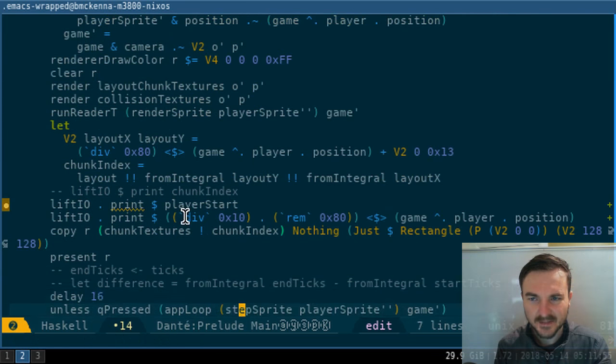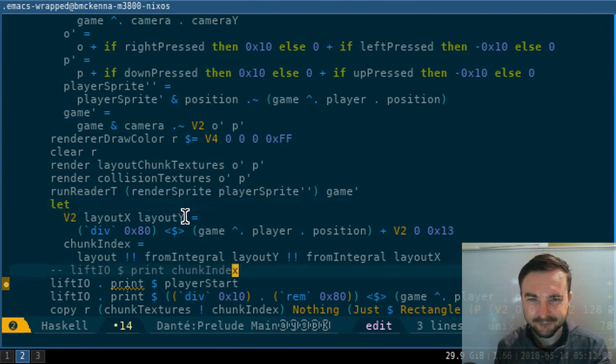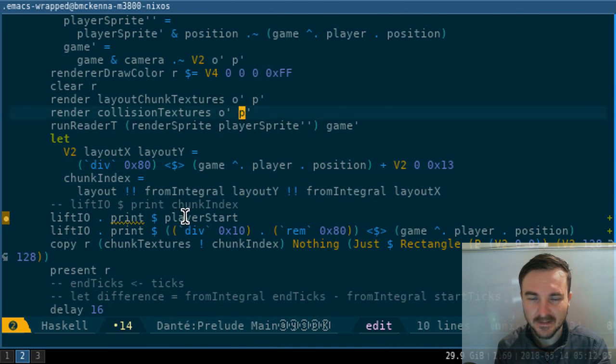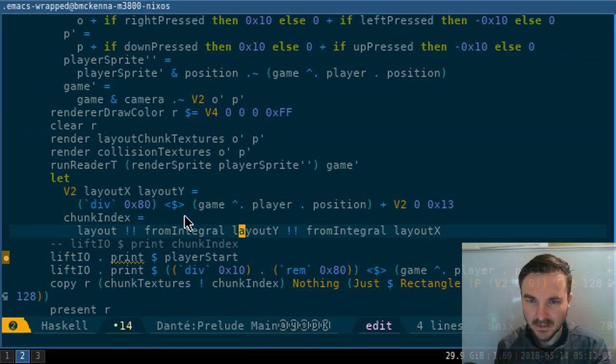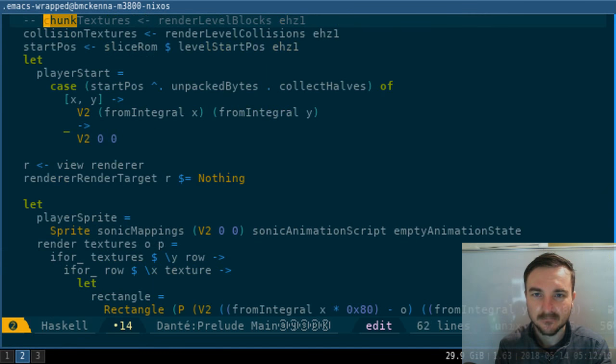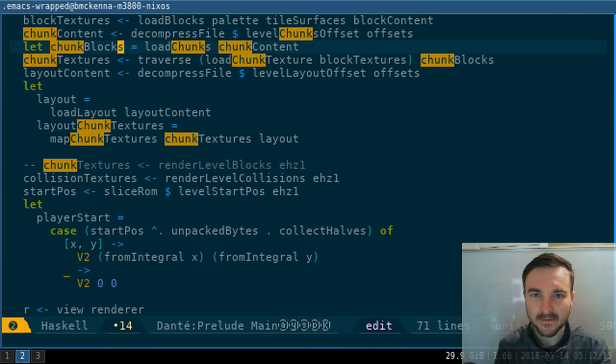Okay, so that should tell us the X and Y position that we're colliding with. So that should be the block. So we've got the layout, and that gives us the chunk index. So we've got the chunk index, and we've got this chunk here, but we've got the chunk textures, but we don't want the textures, we want the chunk blocks. There we go, chunk blocks.